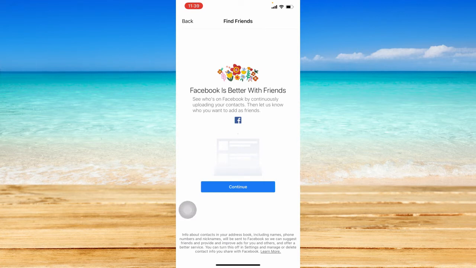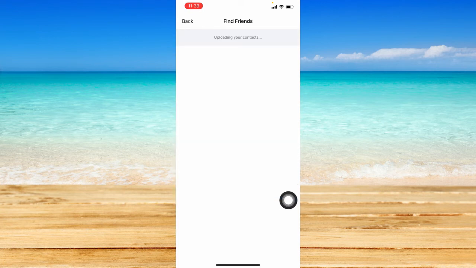So when you click on Continue, the info about contacts in your address book, including names, phone numbers, and nicknames, will be sent to Facebook so that Facebook can suggest friends and provide and improve ads for you and others and offer a better service overall and initiate better connection with your relevant friends that are on Facebook. So just click on Continue right here and Facebook should upload your contacts.